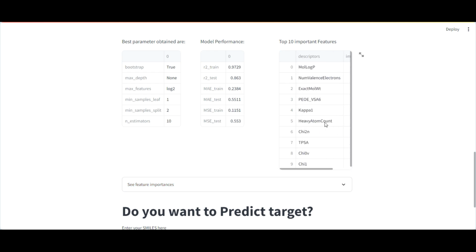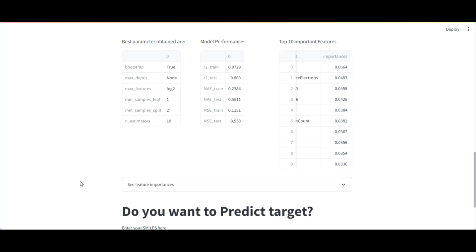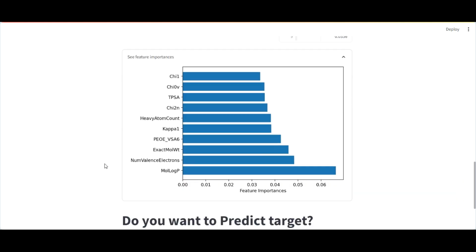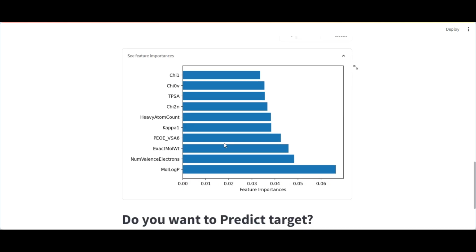So these are the feature importances, and it tells which features are more important for the model during training in terms of prediction, in terms of the y column. So let's see what it has. Okay, these are the parameters that the model thinks are more important for prediction, and the highest in importance is the MolLogP, and these are the top 10 other parameters.